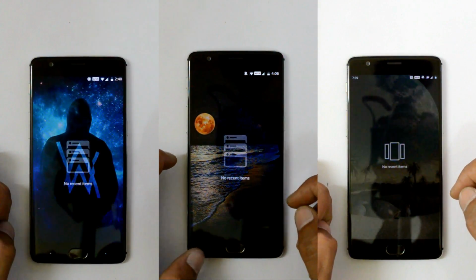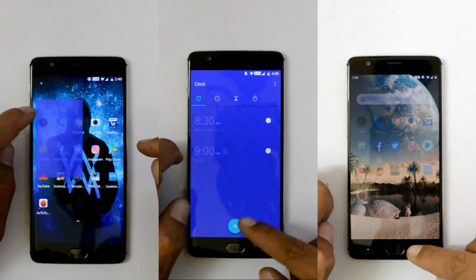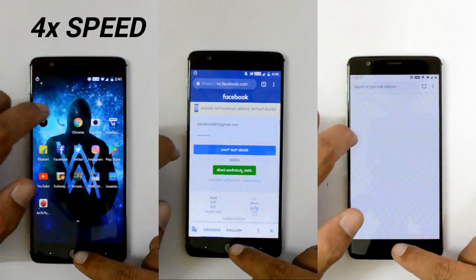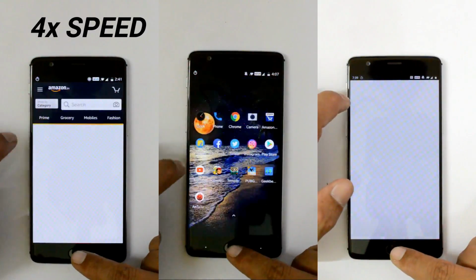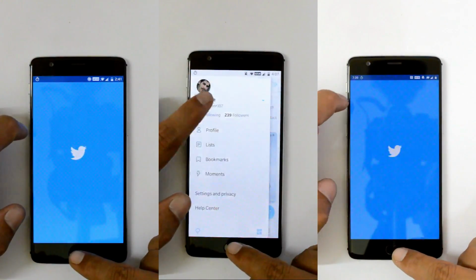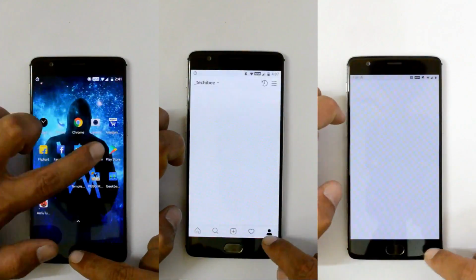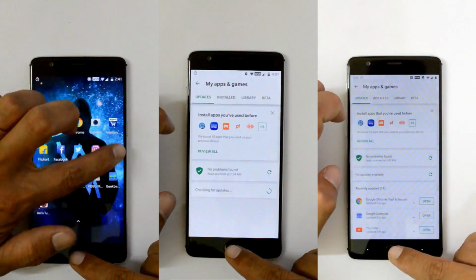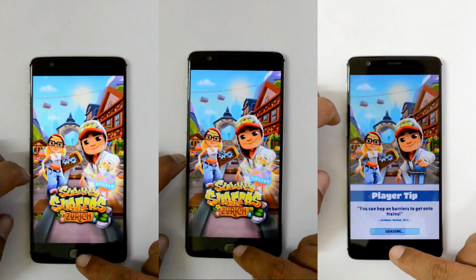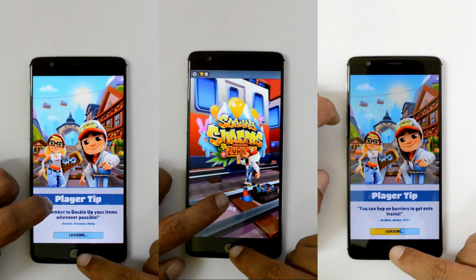There might be a little bit of difference in my speed for opening applications, as humans can't be 100% accurate. We also have a bunch of applications along with 3 games, of which 2 are basic, like Subway Surfers and Temple Run 2. Another one is a heavy game, which is PUBG. I'll also be showing you the benchmark results with the Geekbench application and the AnTuTu Bench application.